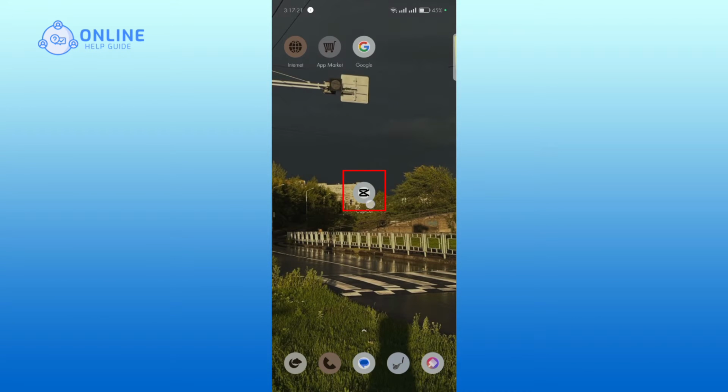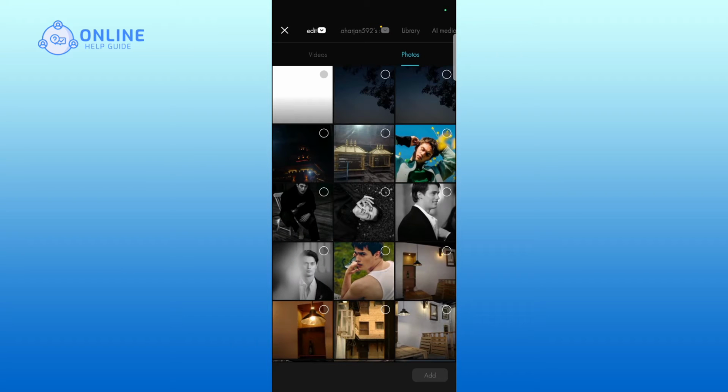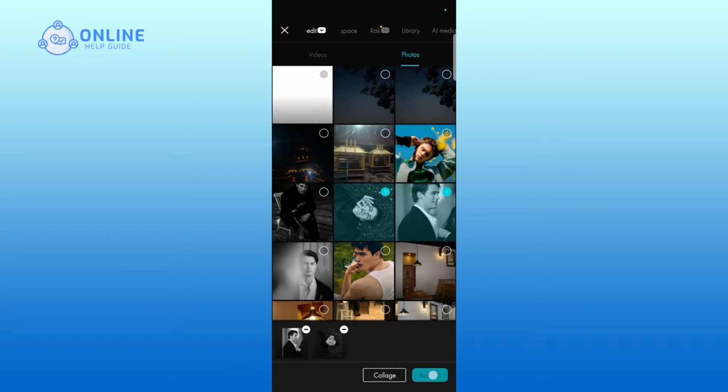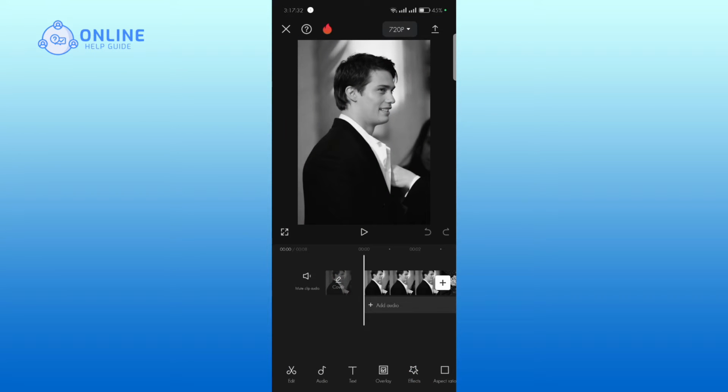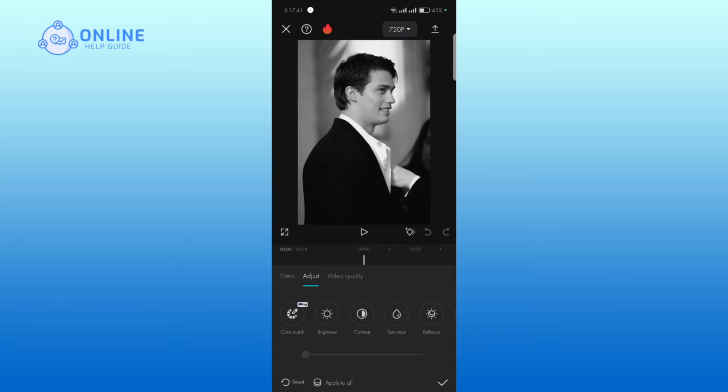Open CapCut. Tap on New Project. Select the photos and tap on the photo. Tap on the Adjust and select the Sharpen. Keep the Sharpen at 40. Tap on Apply to All. Now click on the tick mark.